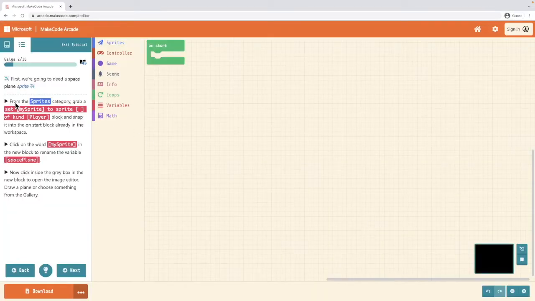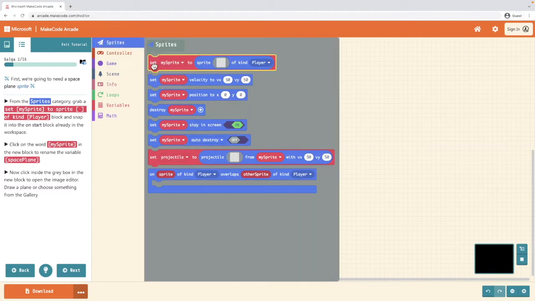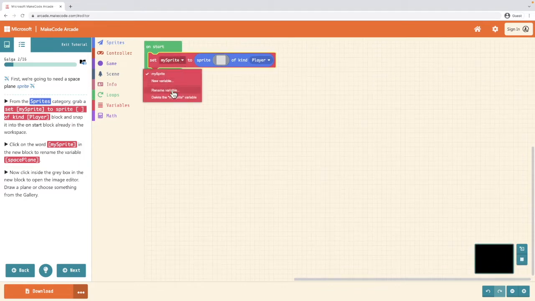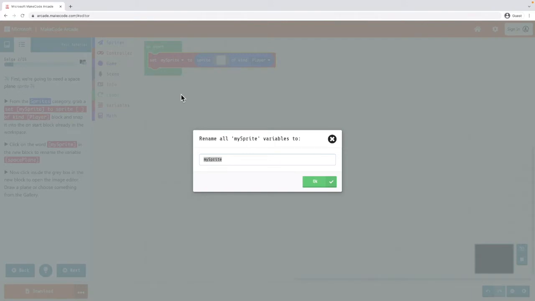So the first thing we need to do is, from the sprites category, grab a set sprite to sprite of kind player. So sprites, set sprite of kind player. We're going to click on the my sprite, and we're going to rename it Space Plane. If your theme of your game is something different, you can set something appropriate there.